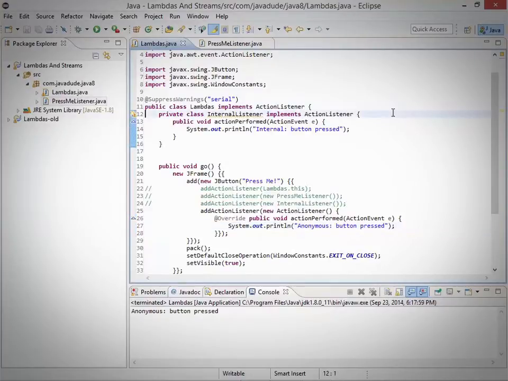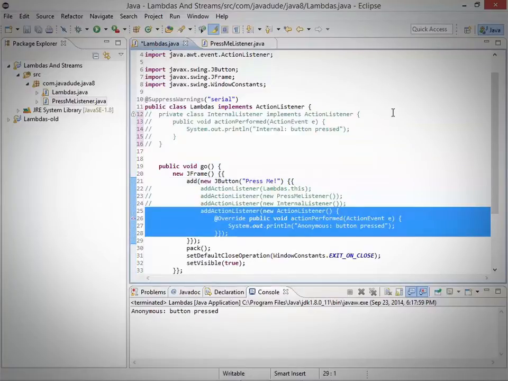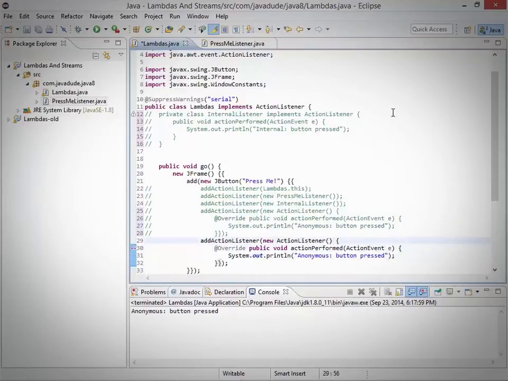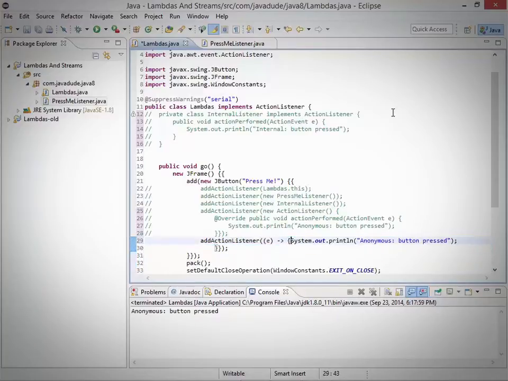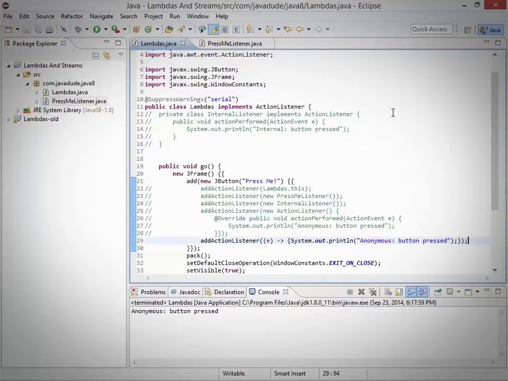Okay, so what we're going to do is let's comment this guy out up here. And let's change this into a lambda. So I'm going to start with the most verbose lambda syntax. And then we'll work our way back from there. There we go. That's much nicer, isn't it? Let me write in here lambda 1.